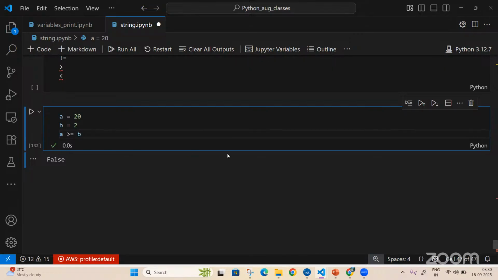Now I will say A is greater than or equal to B. Now, what do you think? False? Who thinks false? True. Someone said false. May I know why false? Because A is greater than B but not equal to B. Okay. How can both greater and equal be there?